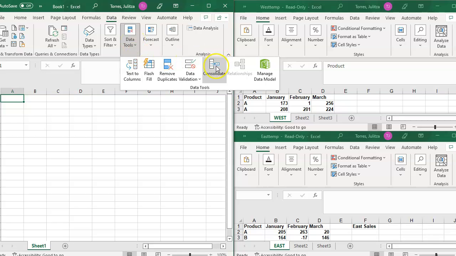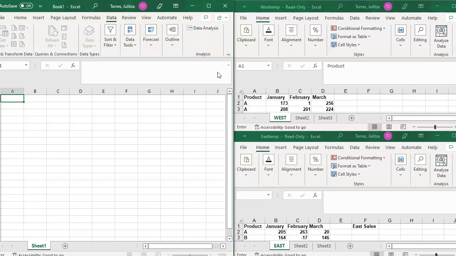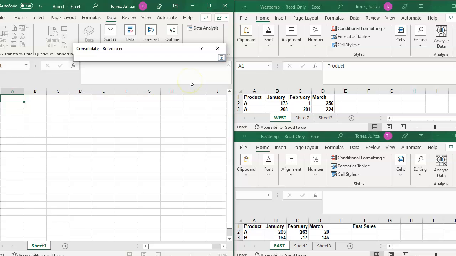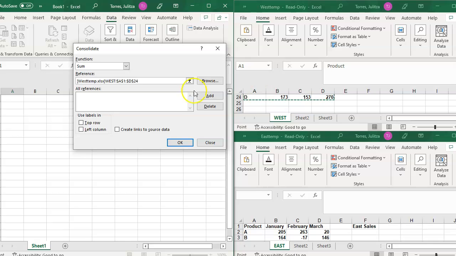And so over here in our new workbook, we are going to come here under Data, and then Data Tools, and there is an option here to consolidate, so we will select that. In the reference, you'll just select this up arrow, and then you'll go over to the right hand side and simply highlight all of your data on there that you want to bring over. In this case, it's all of it, so we'll just highlight the entire thing and then press OK.